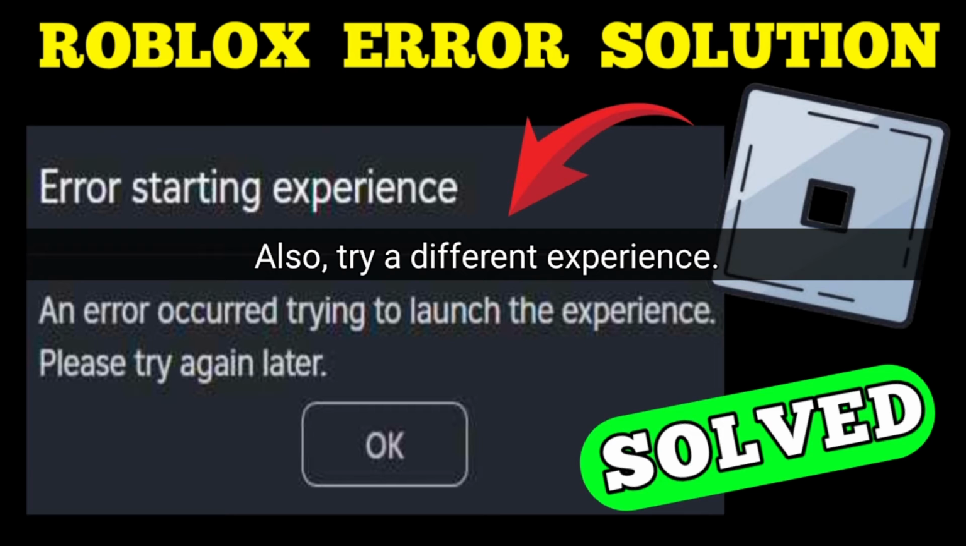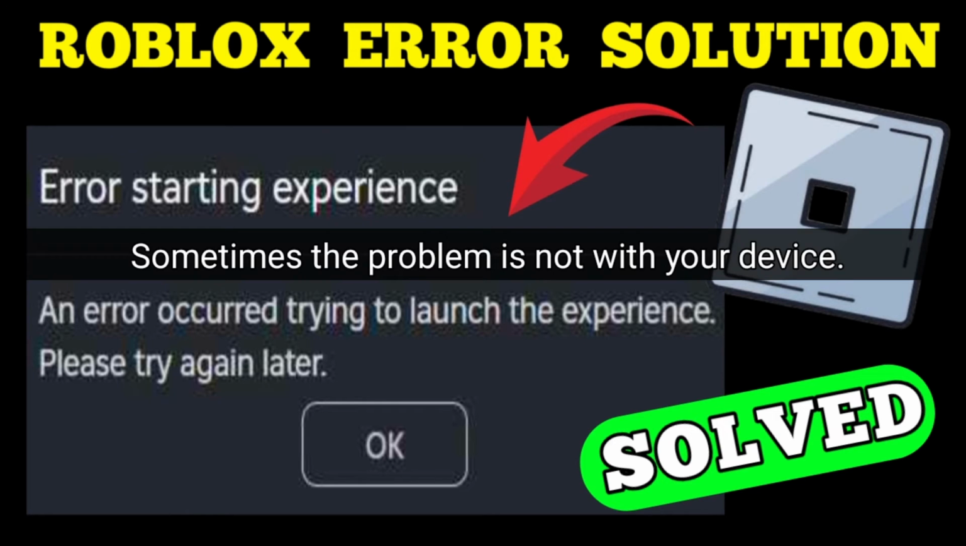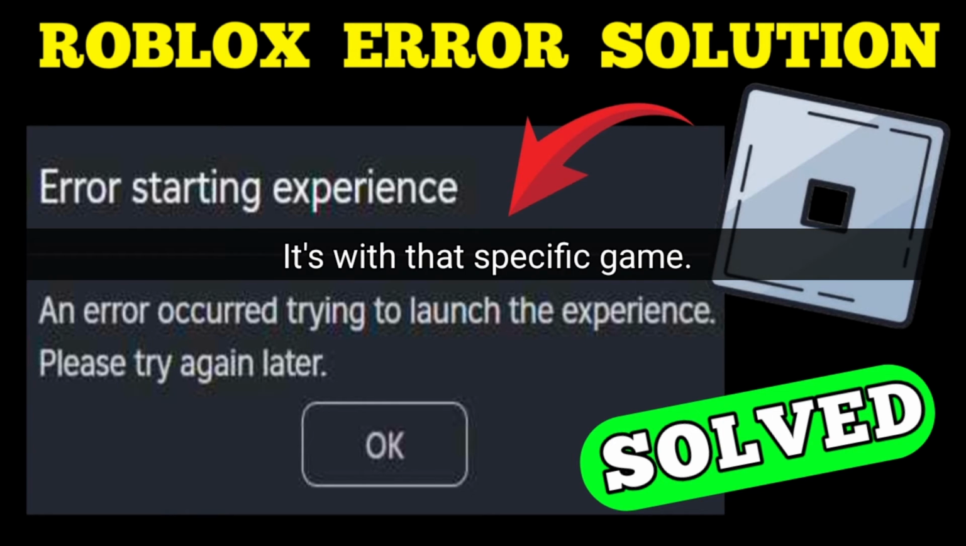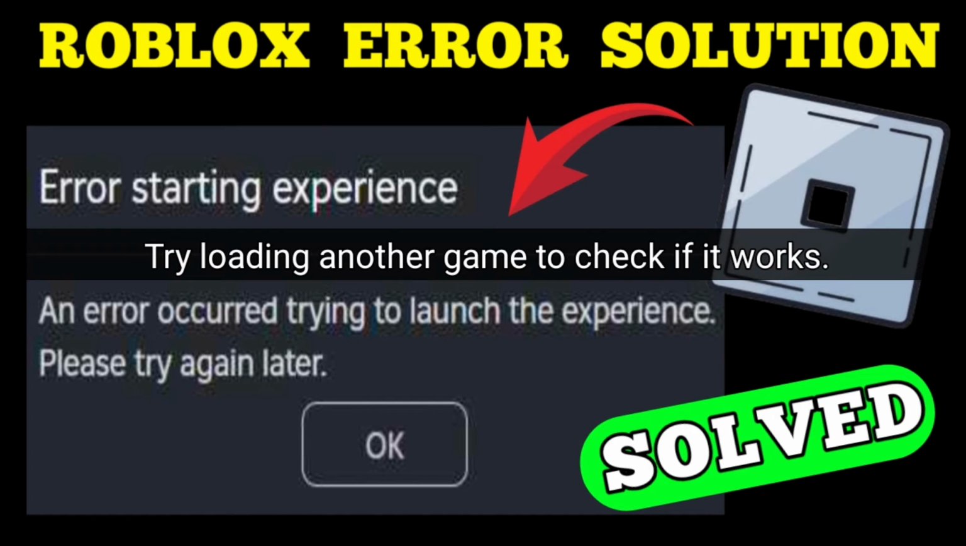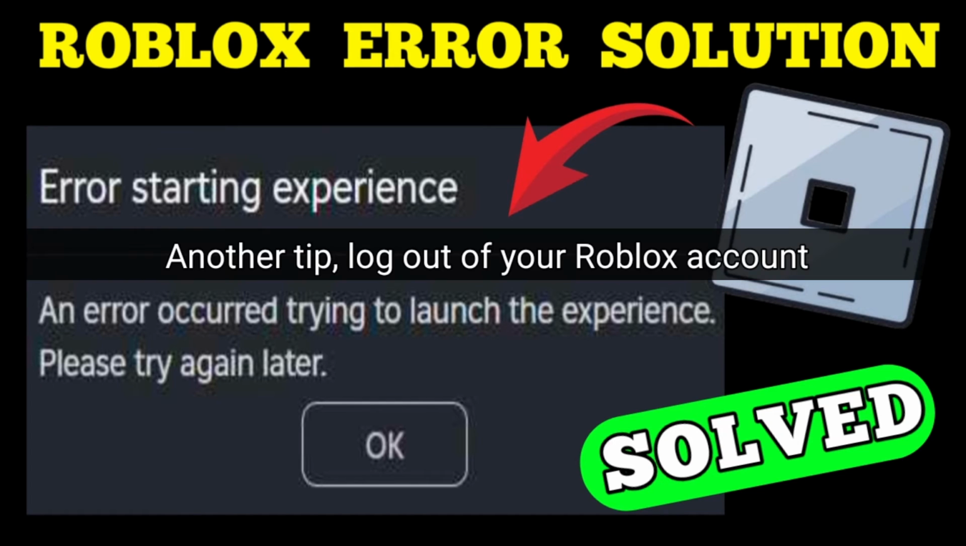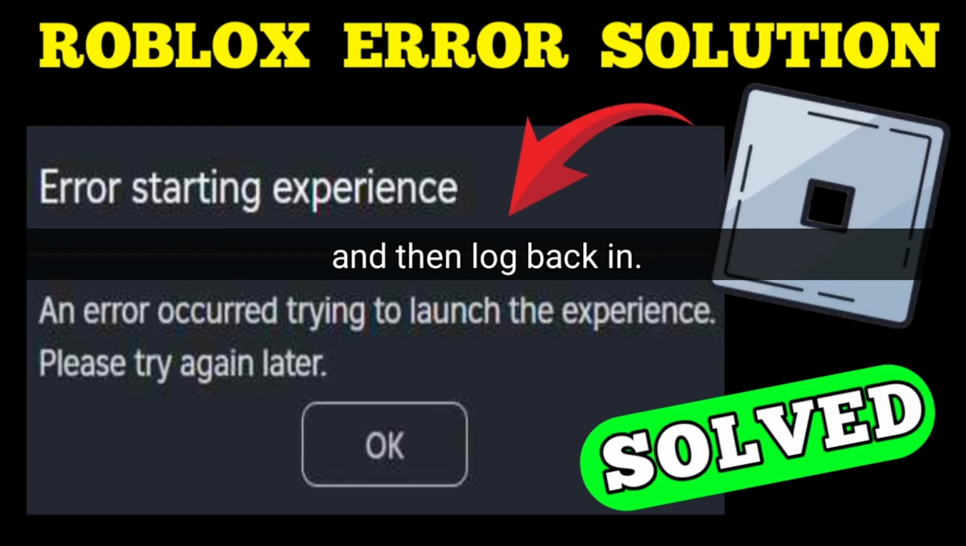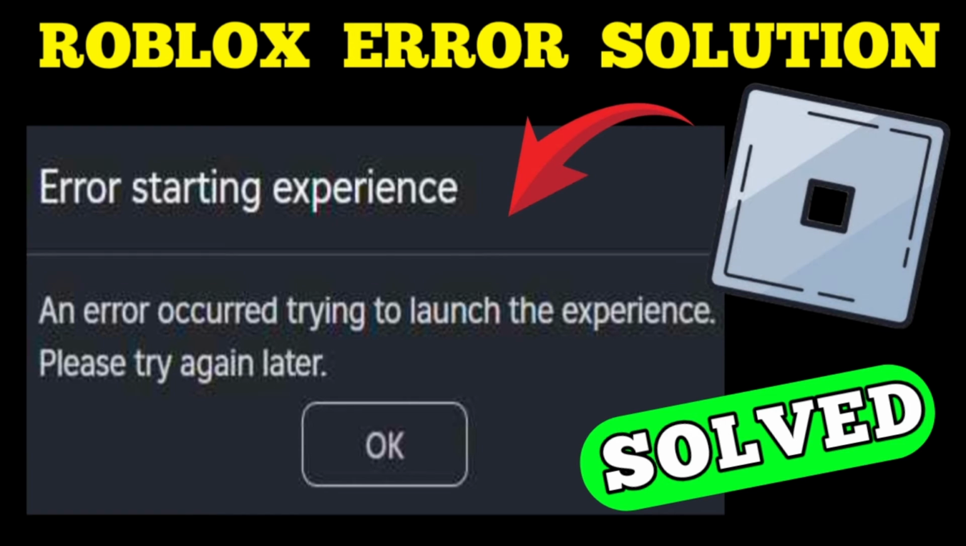Also, try a different experience. Sometimes the problem is not with your device. It's with that specific game. Try loading another game to check if it works. Another tip, log out of your Roblox account and then log back in. This refreshes your session and can clear up loading issues.